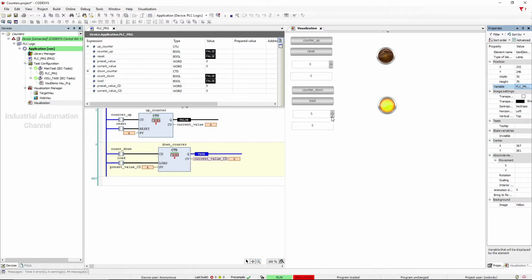Let's try again. I change the PV. With CV 0, output is on.